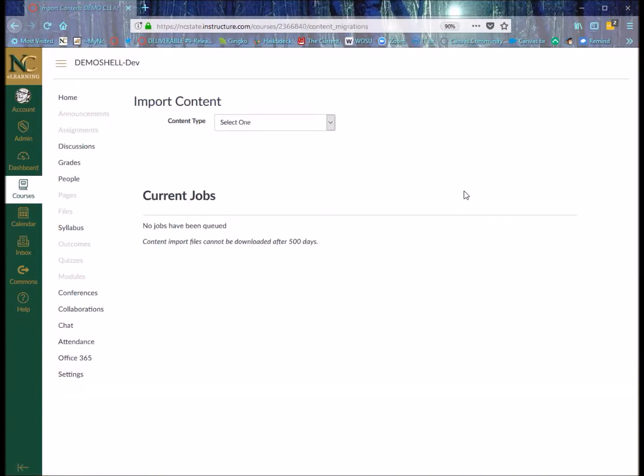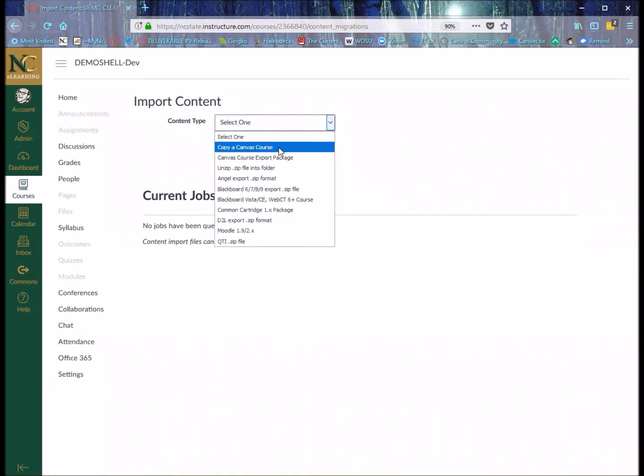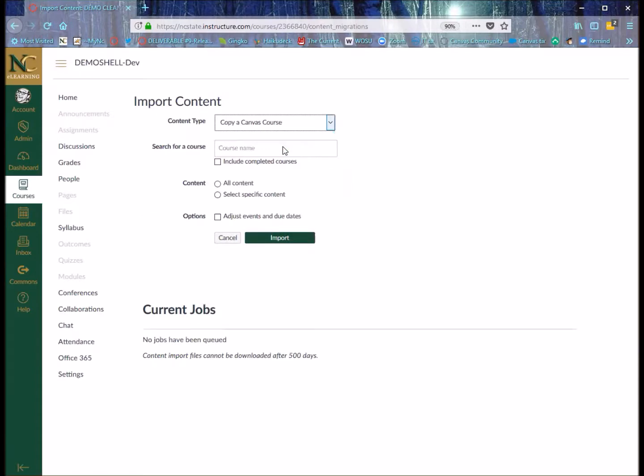So either way you make it to this Import Content screen, this is where all the action happens as far as copying your course content that you've already built. On this content type drop down where it says select one, we'll single left click, and we want that first option, copy a Canvas course. So we'll left click that.